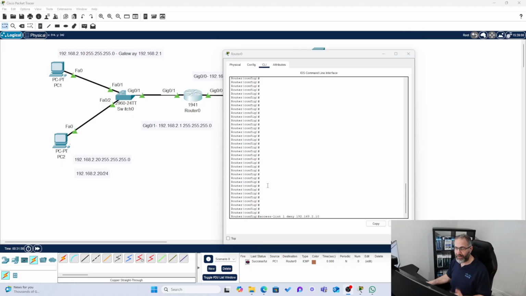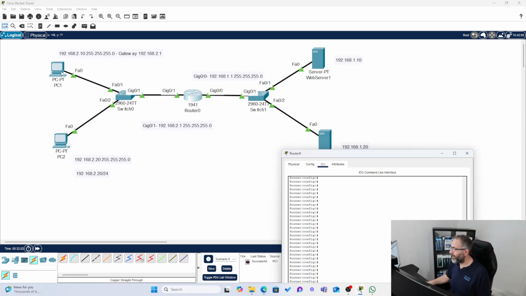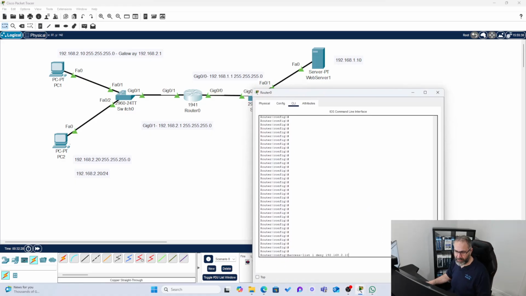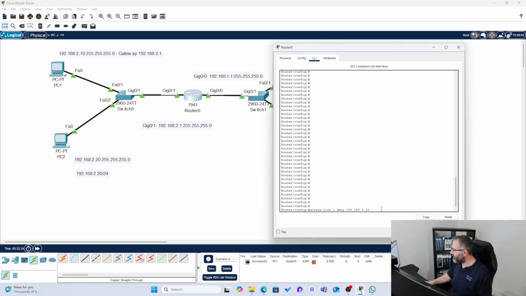I'm sorry, I realized I just made a slight error before in my explanation. We won't be able to block via HTTP or ping. It just occurred to me that with standard access lists, you can either block the traffic or you don't. So we'll be blocking this traffic from PC1, but allowing PC2. So that'll be the goal of this lesson.